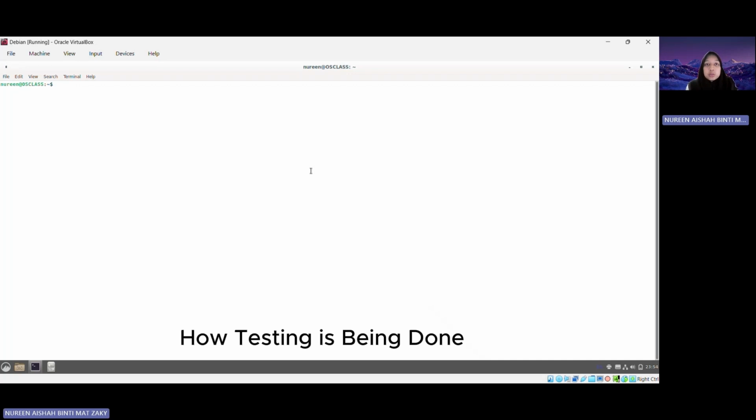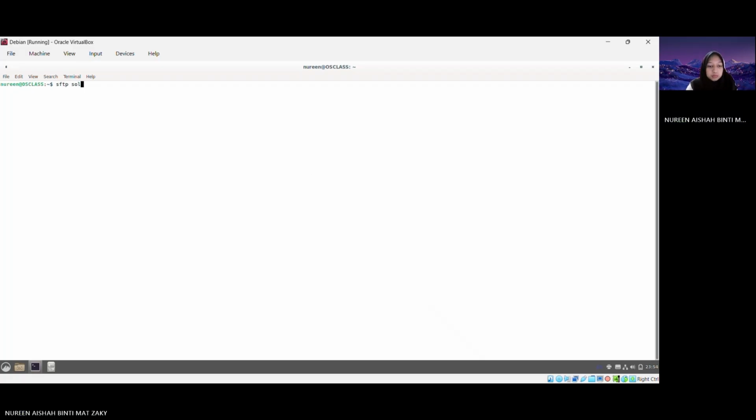Hi everyone. So now I'm going to show you how testing is being done. To systematically validate the system defenses, our testing protocol targets the static internal gateway interface at IP address 192.168.1.254. This testing is being done because we want to confirm the OpenSSH daemon actively responds on our subnet. As you can see, it was connected.